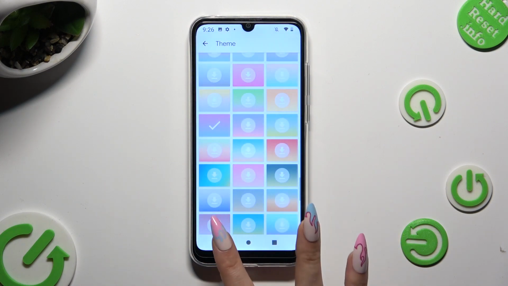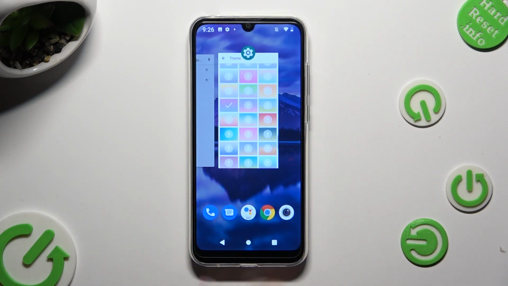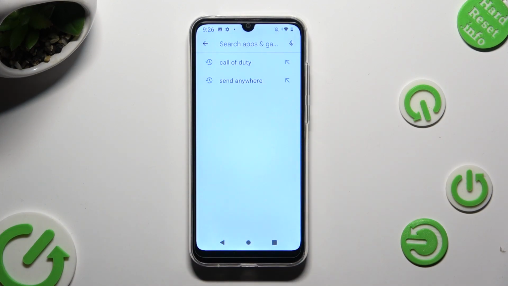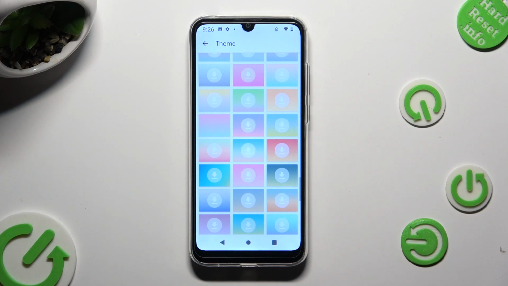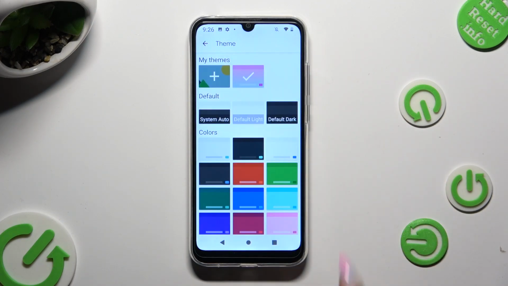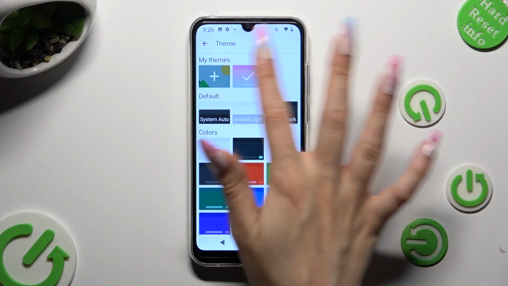So when I do that and go back, I can see that the theme of my keyboard has changed. If you wish to customize it, go into exactly the same settings, but this time select this plus icon under My Themes.